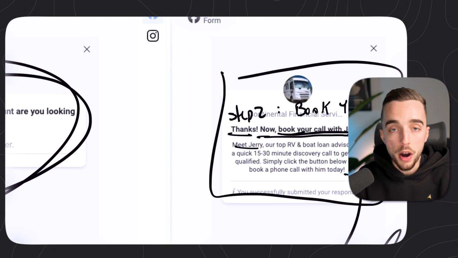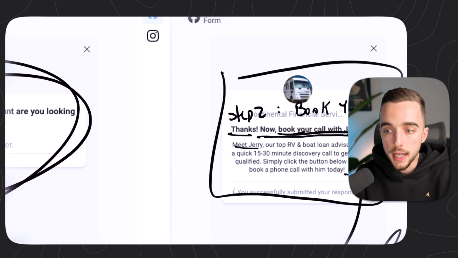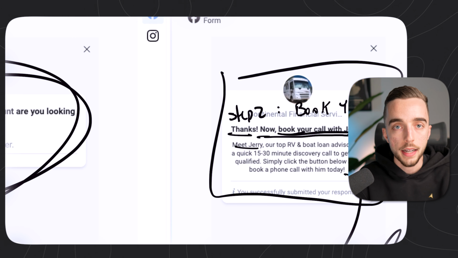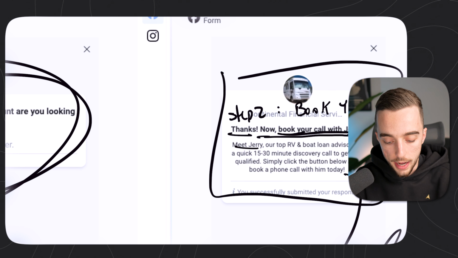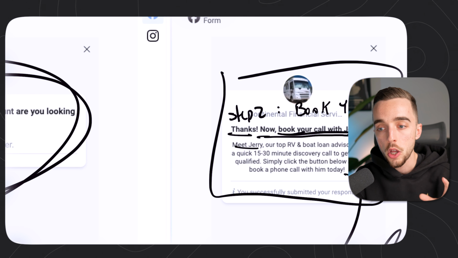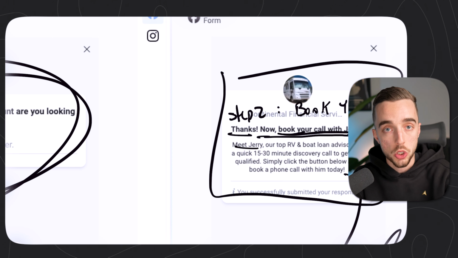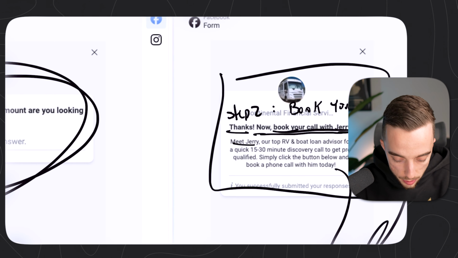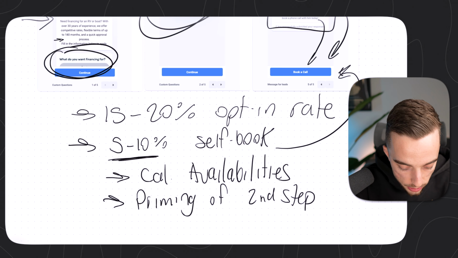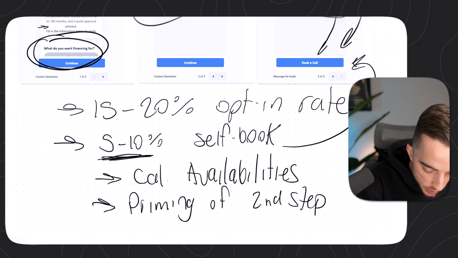So the more you prime for a second step, the more people are going to be like, yeah, no, I need to take this second step. I'm not done yet, right? You want to make it seem as if they're not fully done with the action they just started, okay? So there's congruence in the steps in the funnel here. That should give you your 5 to 10% of self bookings, okay?